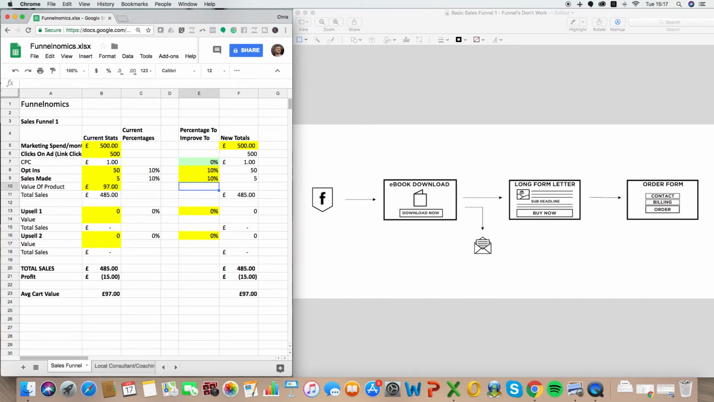So let's say we keep them the same, you keep running the same ads, you still get £1 per click. You then make a small change to your opt-in page, right? And you could get a 5% increase in opt-ins through a change of a headline, a change of an image, a change of the button color or something, right? Let's say you manage to take it from 10% up to 15%.